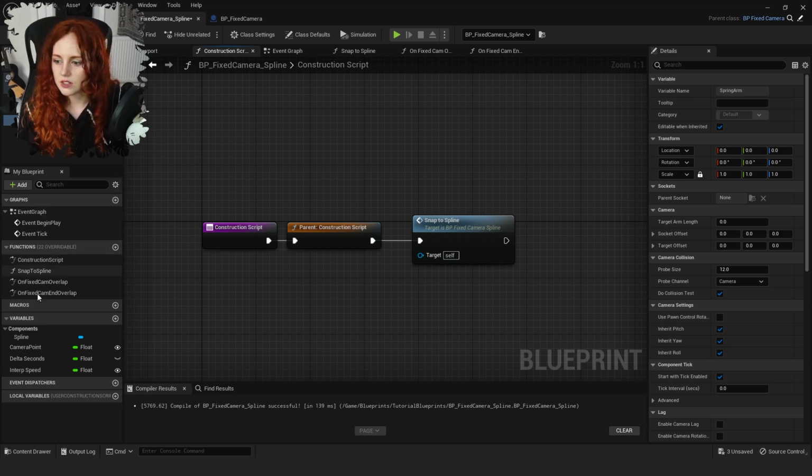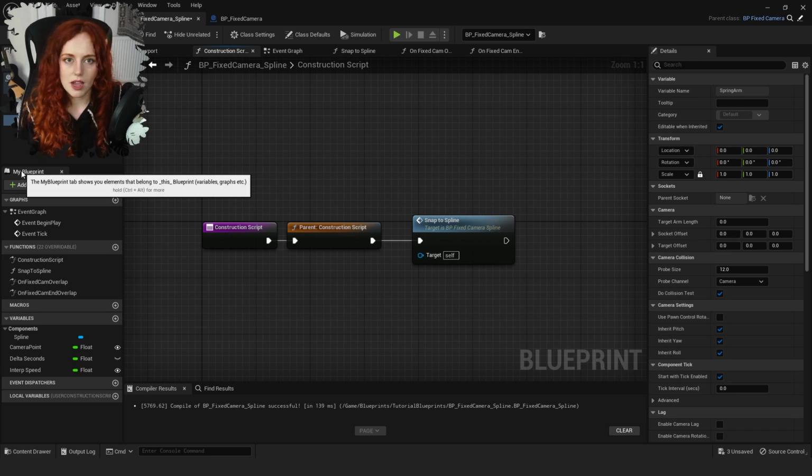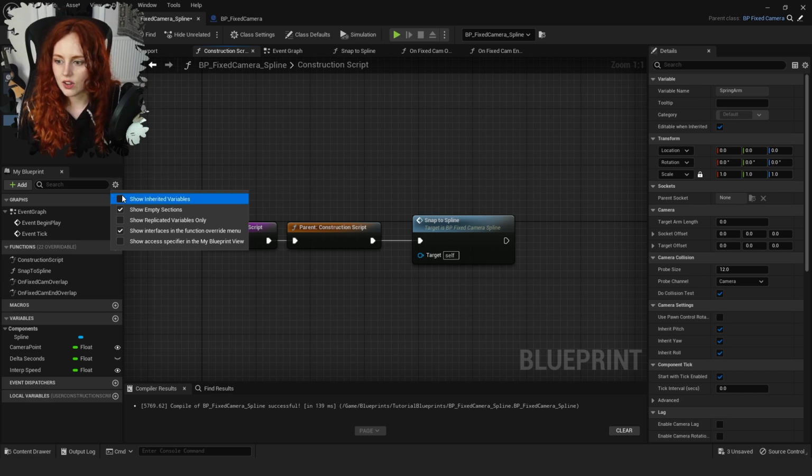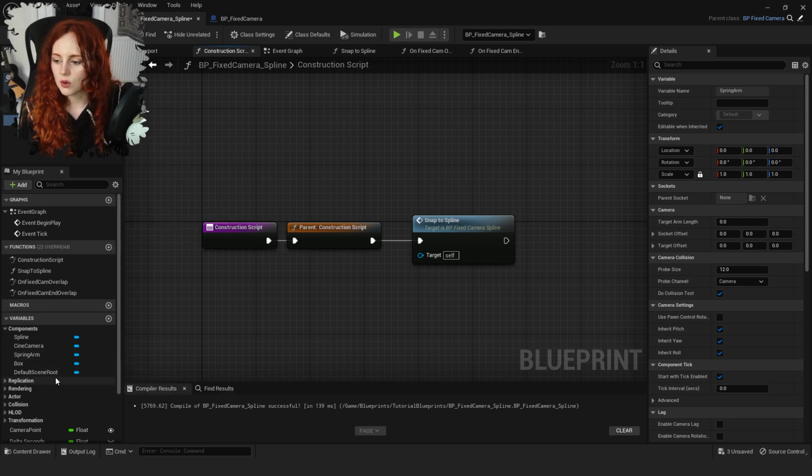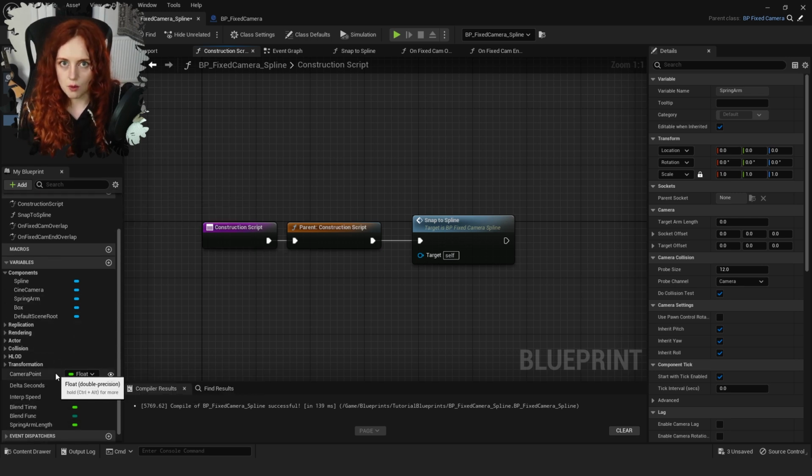Because you can't actually see it in the variables on the left, we need to find our inherited variables. In my blueprint on the left here, there's a little cog. Click the cog and then click on Show Inherited Variables. And there you go. Now we've got all of the variables from our parent as well. You can see here we've got blend time, blend func, everything like that.